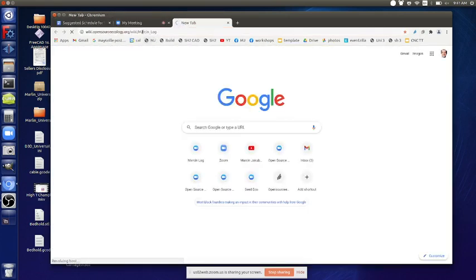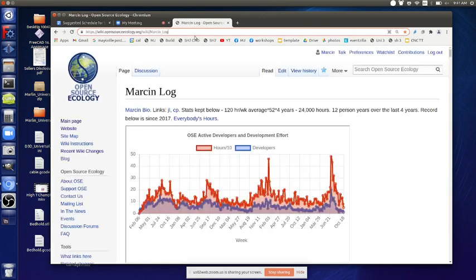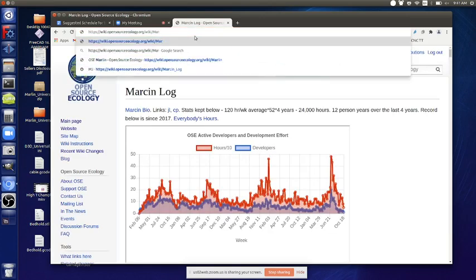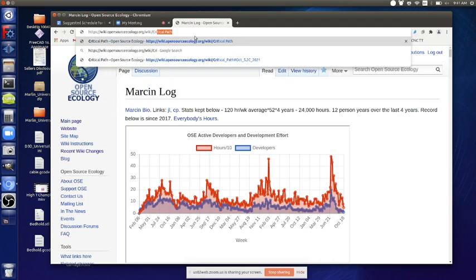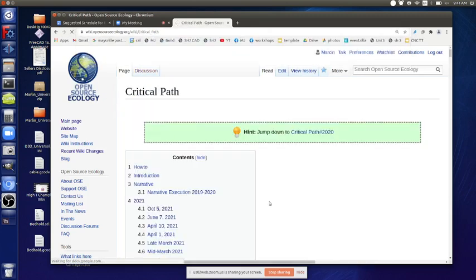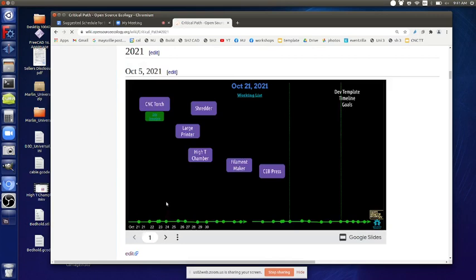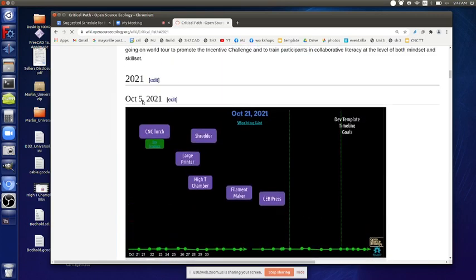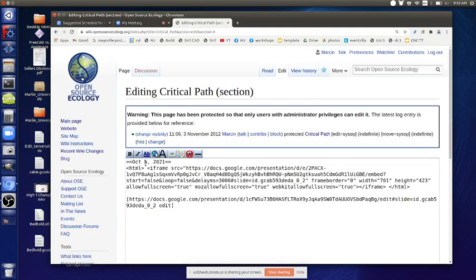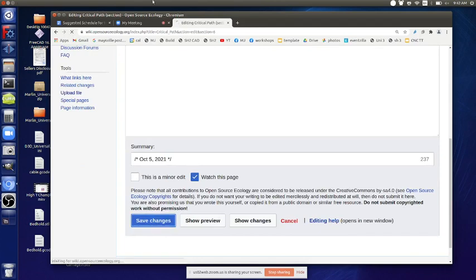So let's go to the critical path doc and throw these things in as they are, and let's see if there are any gaps. So critical path, the document 2021, click on the October 5th, that should actually be October 21st, let's say. Click on that one, click edit underneath that to get into the doc, and we can all edit that.